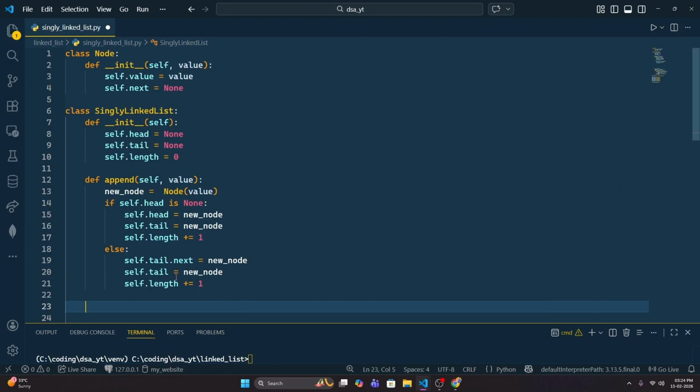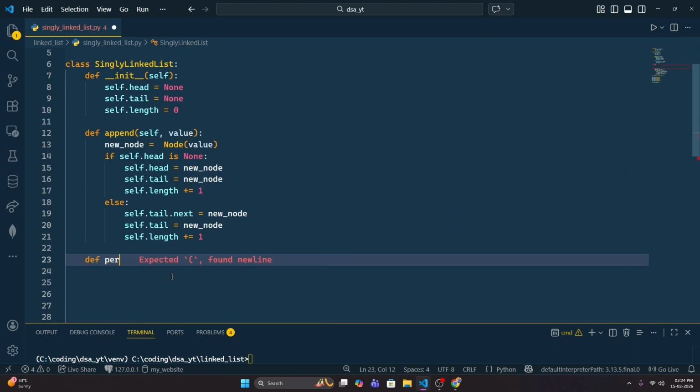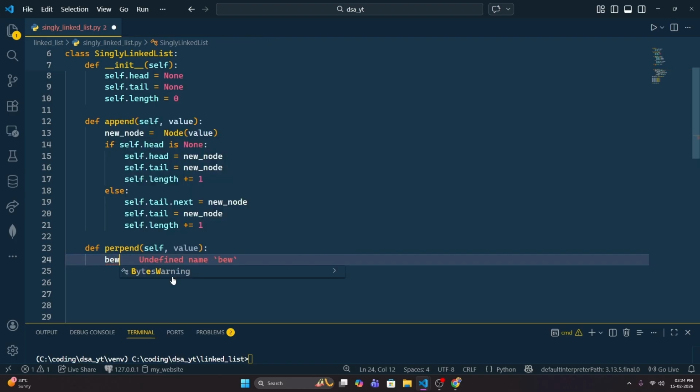So let's see how we can do this. We will be creating a function prepend, and it will be taking value as well. Now we'll be initializing a new node.